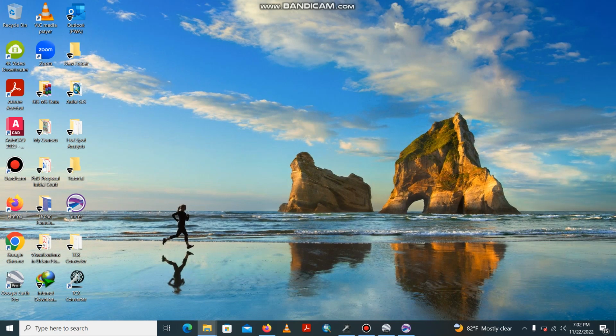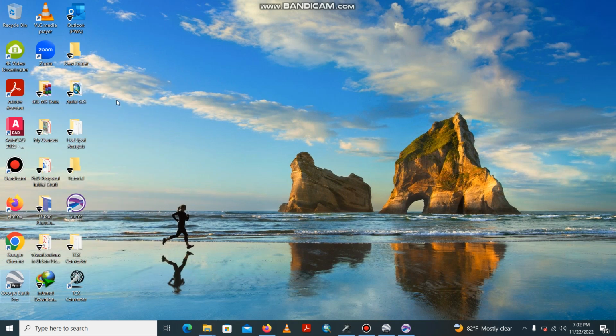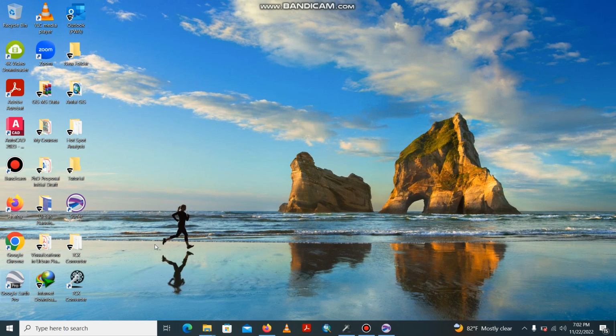I will open this file and check. I will open my Google Earth. I will close the previous file and open it again so that it doesn't get confused with GIS when we save the data in the new file. Just waiting for the file to open.